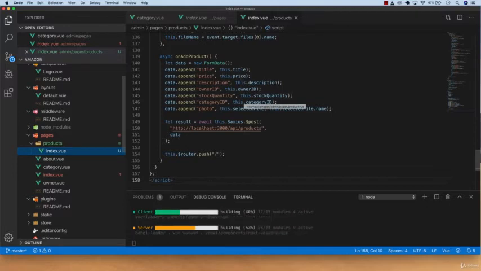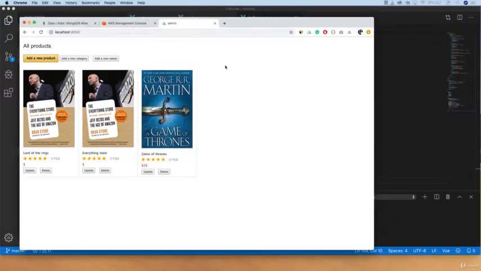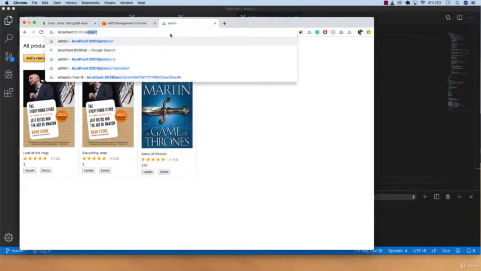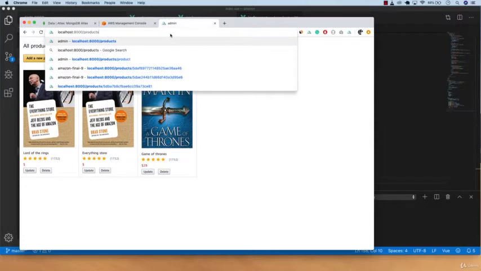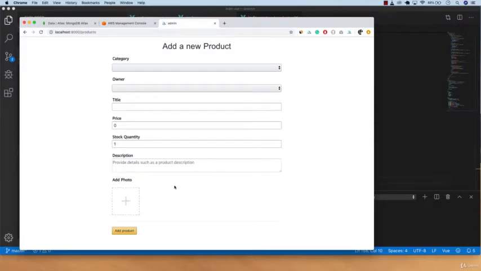So let's test it out. Let's go to Chrome. Okay, let's go to products, not product, products, and it will show this page.